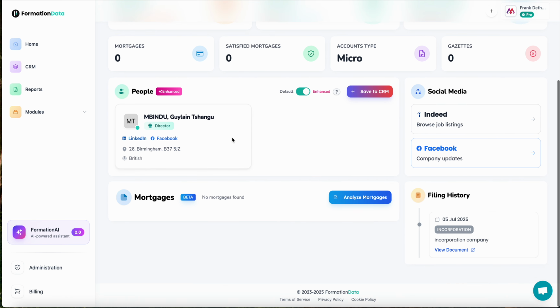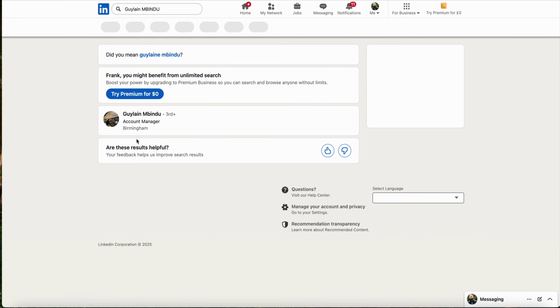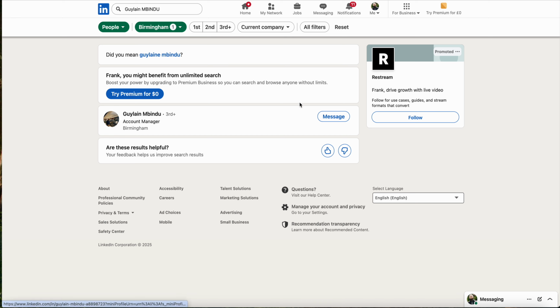So you will notice that we've got some search buttons down here based on social media and the information that we find at Companies House. A default search will simply search their name, but an enhanced search will take more information such as their location. A few more, but the name and location is the main one. So if we click on LinkedIn here, you can see that we found the director there.